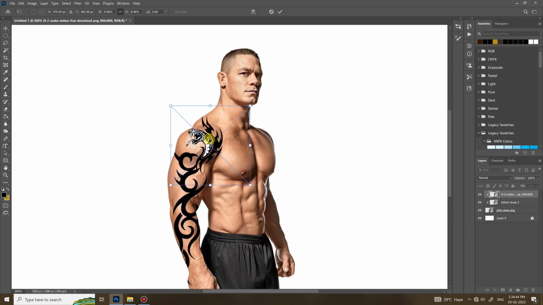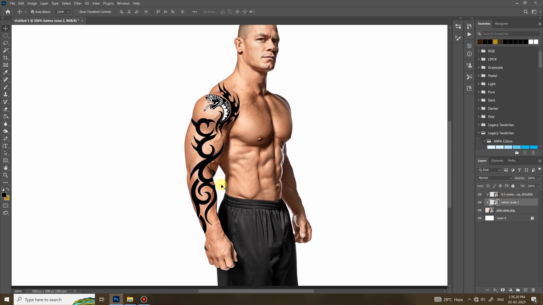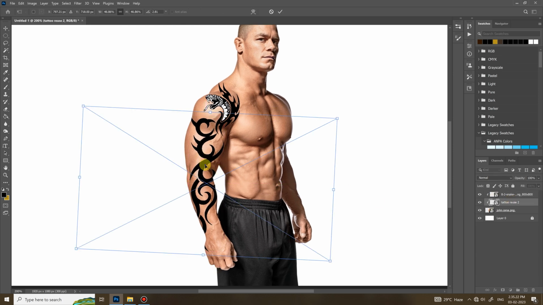And then, right click, select warp, to adjust the tattoo. And then, right-click, select warp, to adjust the tattoo.